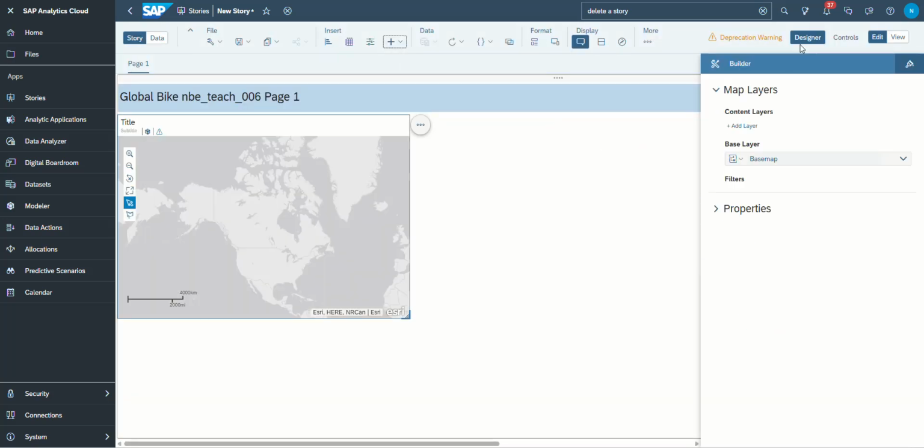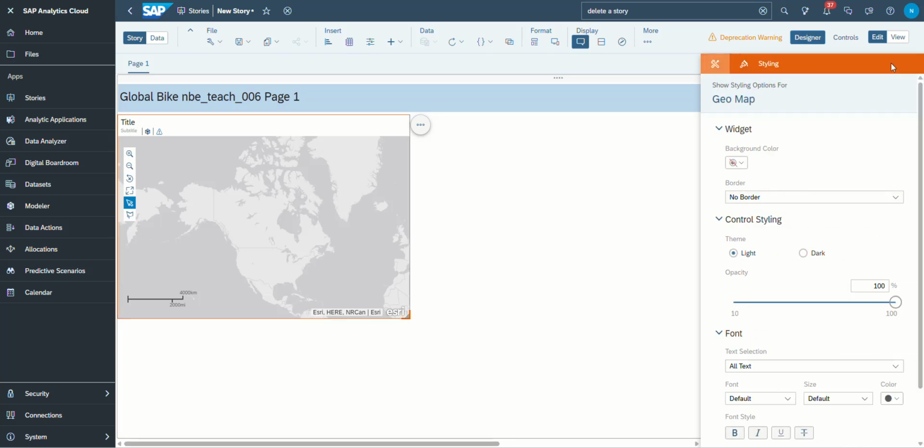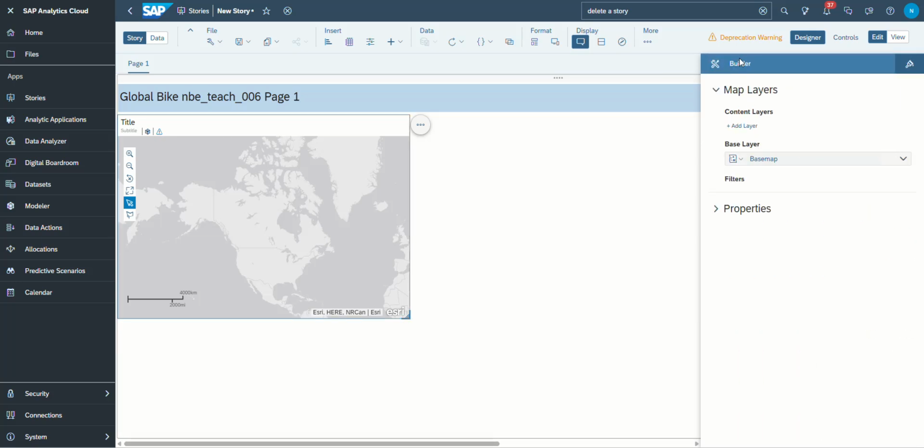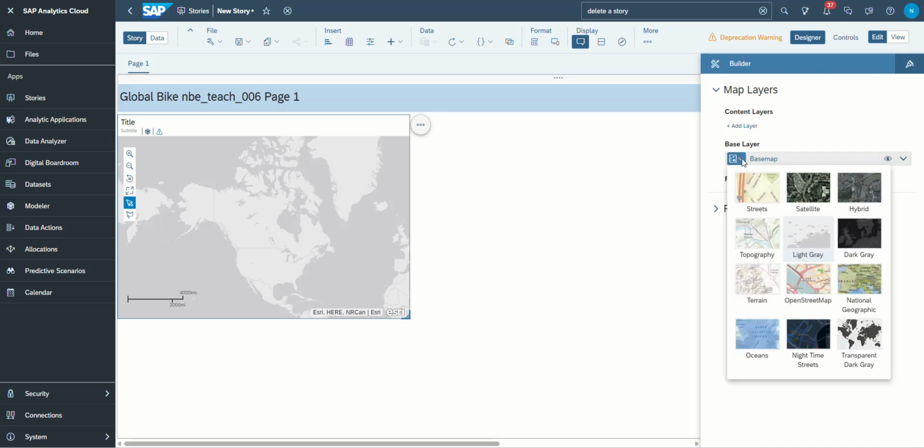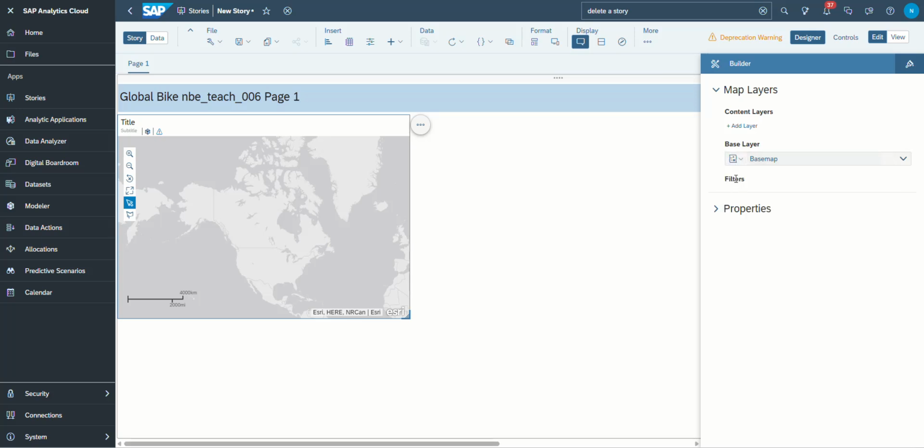And then you'll notice that we're still in designer, and now this is a builder of that geo map, and this is the designer of that geo map. So I'm going to go to my builder, and I know it's going to be a base map because that's what I wanted. And then it asked, what kind of map do you want? The default really is the one we want. And that's it. So what we want to do now is our layers.